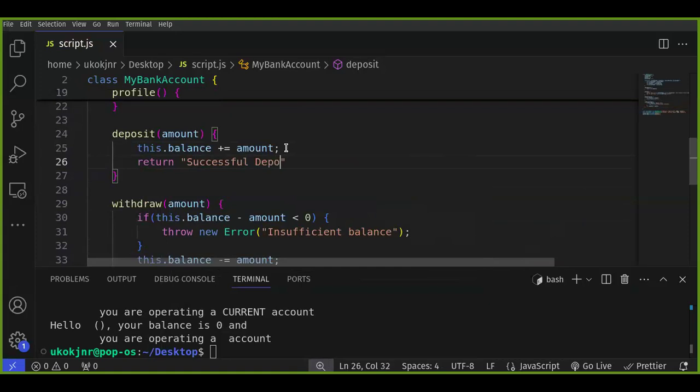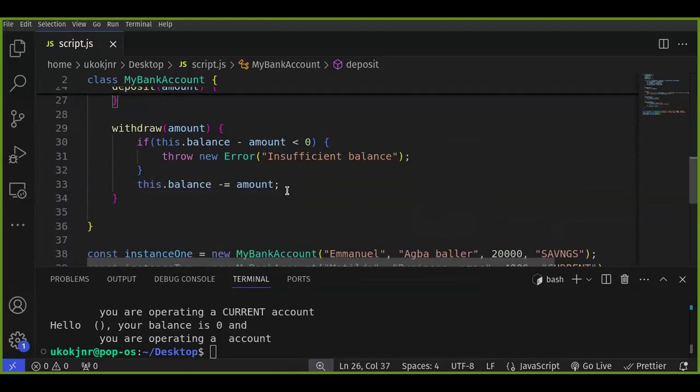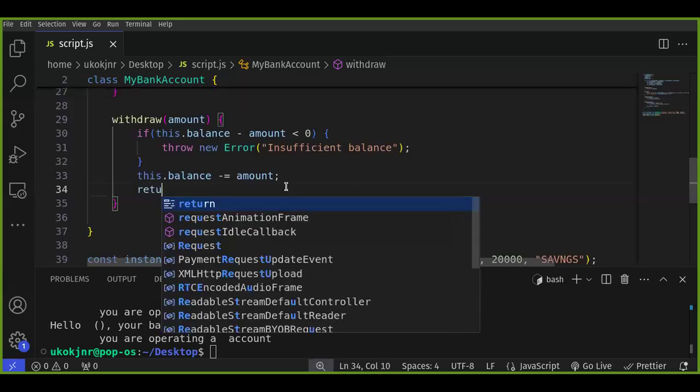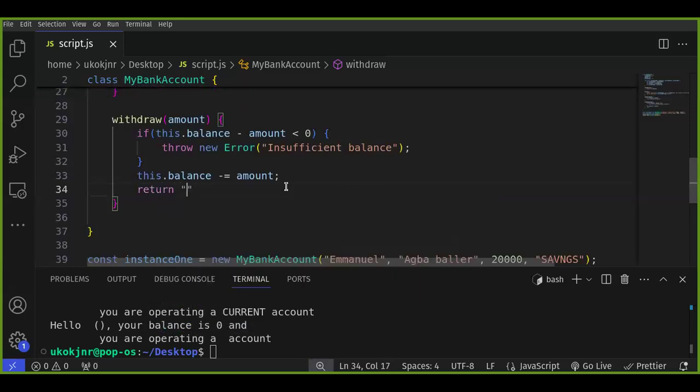Successful deposit. Return successful withdrawal. Successful withdrawal.